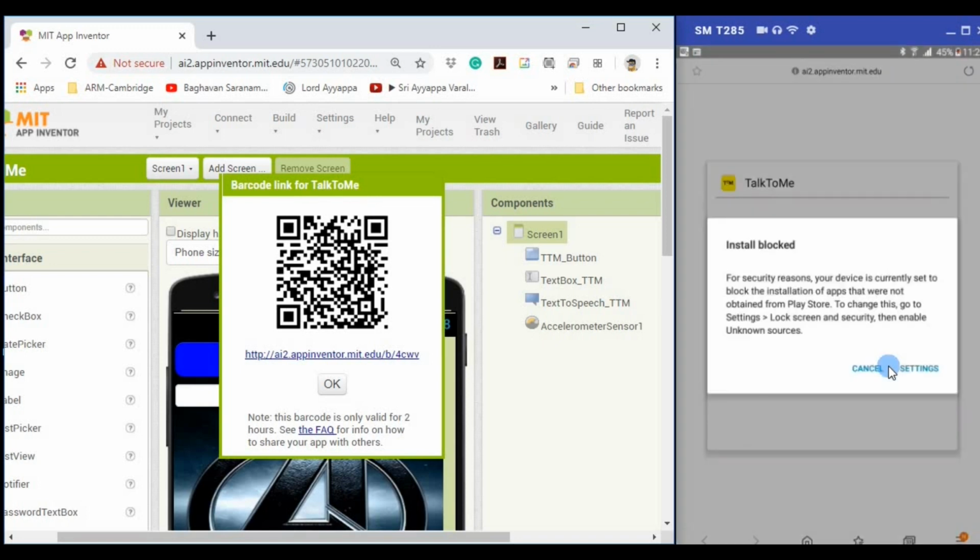All right. So when you try to open the file, you will see this pop-up message. This is the default setting, because like I mentioned earlier, the default security settings do not allow you to install apps if they are not directly downloaded from the Play Store. You can change these settings over here so that you can actually install this app on your phone and try it out. So let's click on the settings over here.